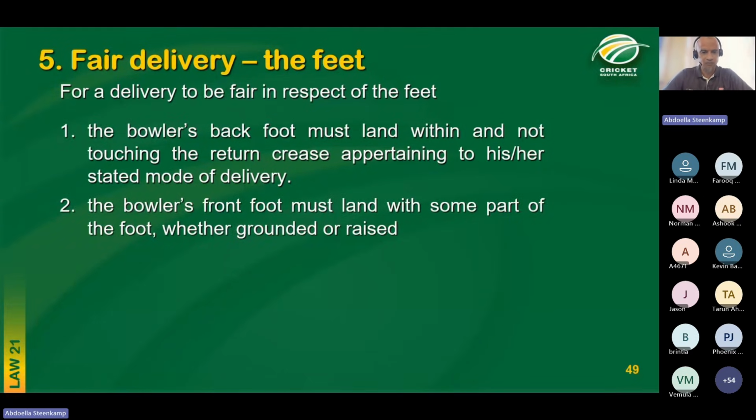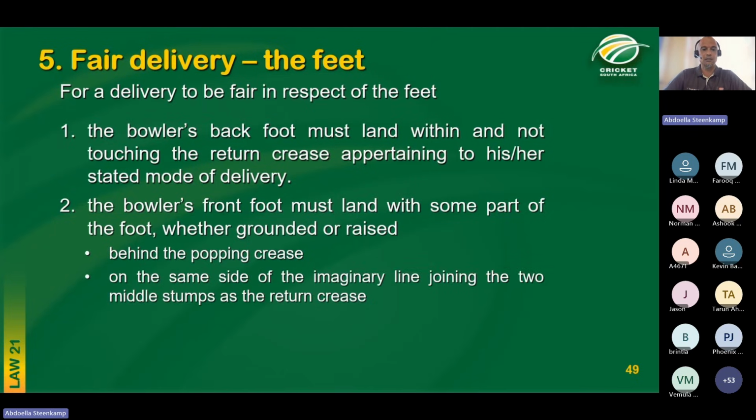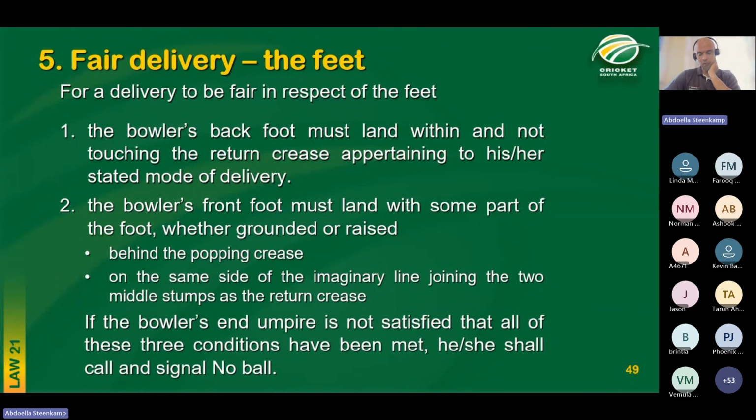When it comes to the front foot, we'll now see which crease goes with the front foot. So the law wants, when it comes to the front foot, to have part of the foot, whether grounded or raised, behind the back edge of the popping crease, or on the same side of the imaginary line joining the two middle stumps. So there must be part of the front foot, whether grounded or raised, behind the back edge of the popping crease. And if not, you need to call and signal no ball.